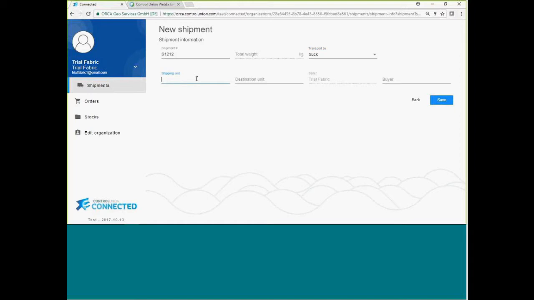Shipping unit: here you can select your own location. In this case, it's Trial Fabric. So I'll put Trial Fabric, or you can even select one of your units which have been registered under your organization. So in this case, I select Trial Fabric. Destination unit is where you are sending this material. So in this case, as an example, I select Trial Garment.